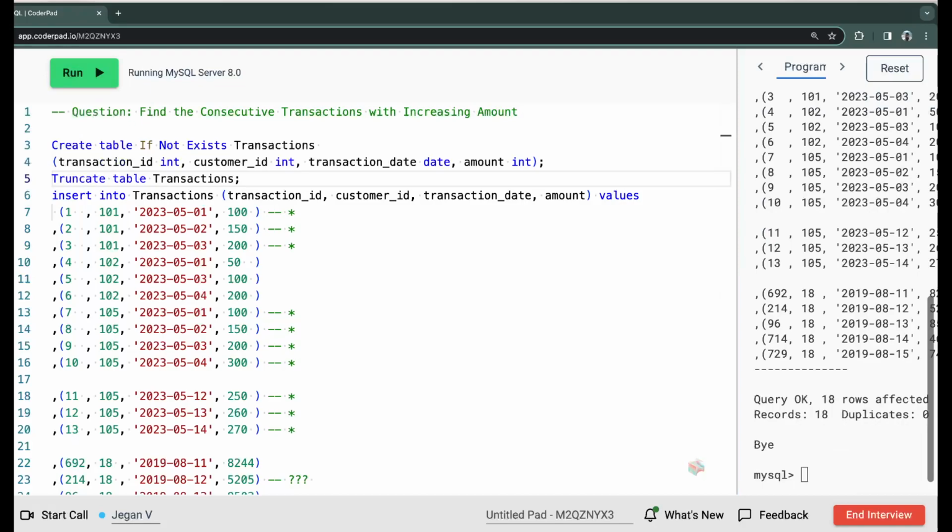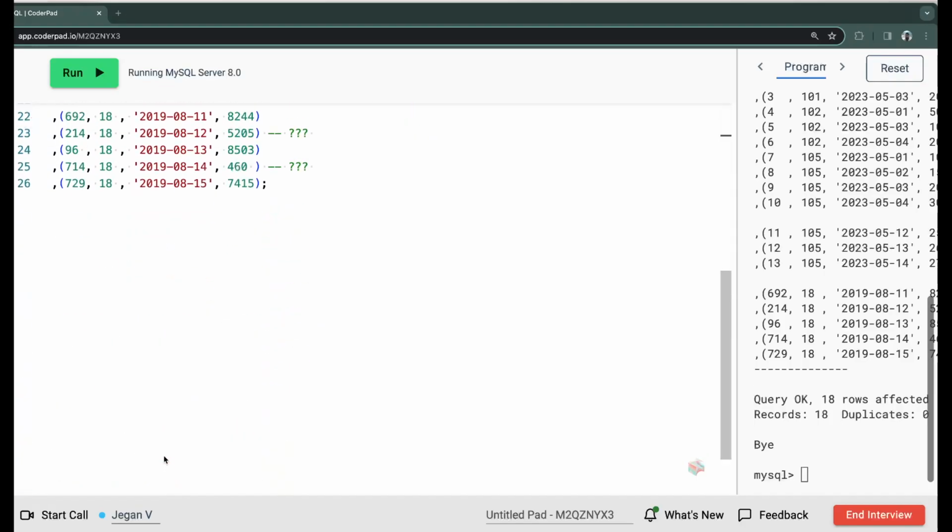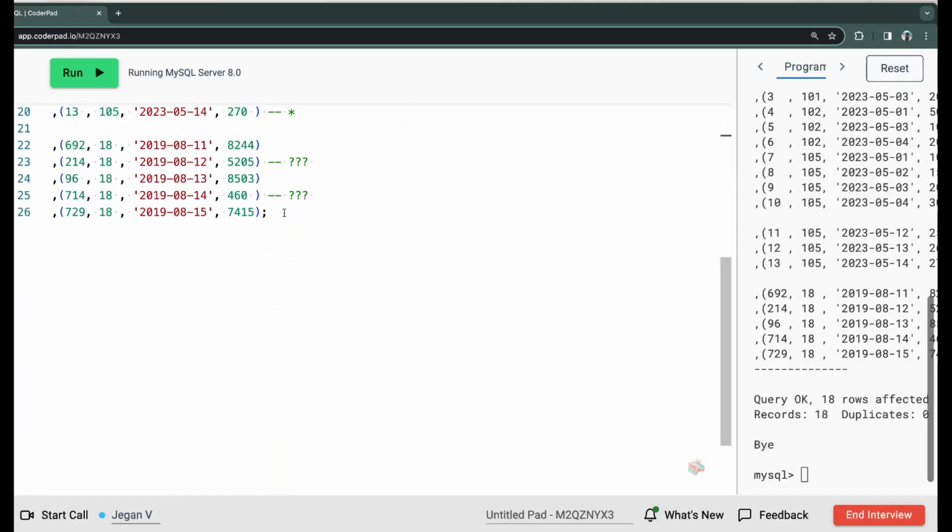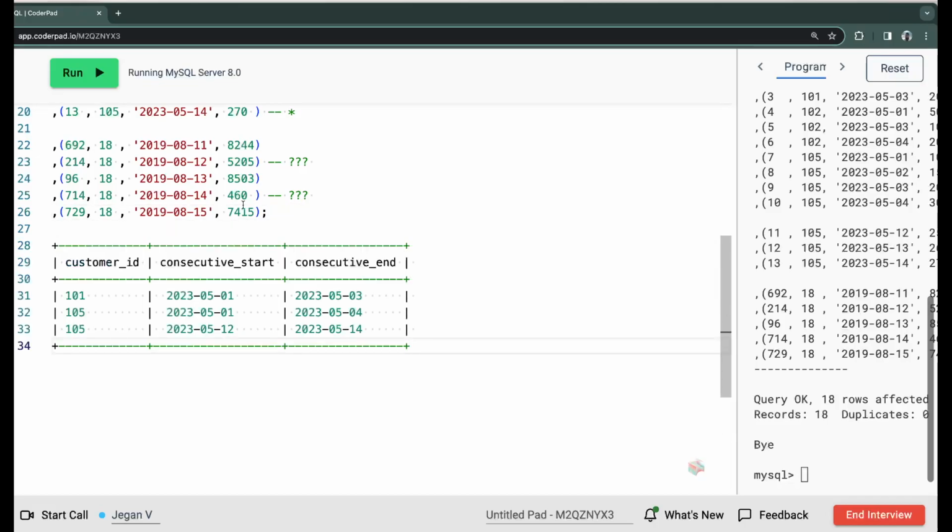Now we are asked to write a SQL to find the customers who have made consecutive transactions with increasing amount for at least 3 consecutive days. There can be multiple consecutive transactions by a customer. We have to return the table ordered by customer ID in ascending order. So the output has to have the customer ID, the start date of the transaction, and the end date of the consecutive transactions.